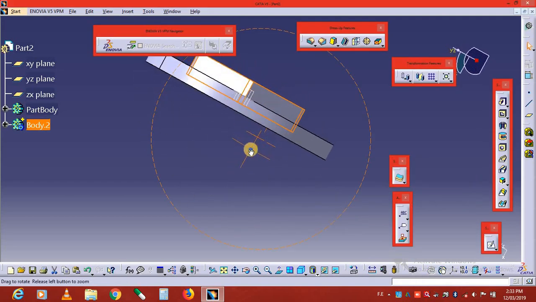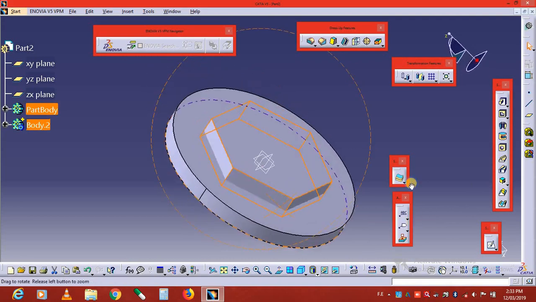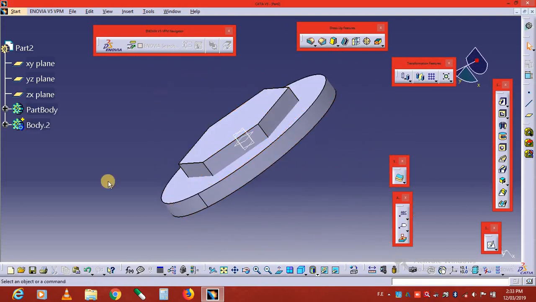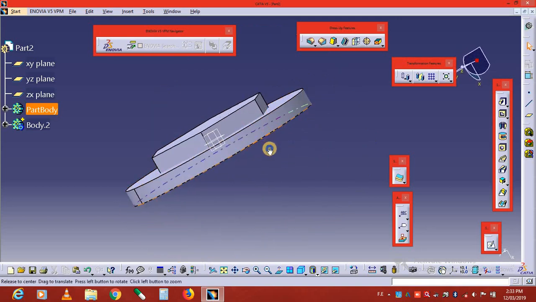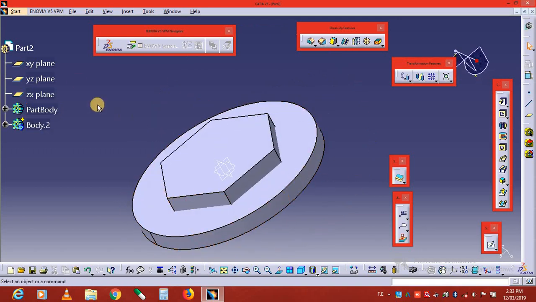This is our sketch. So see, this sketch we made. See, part body is the lower one, and this part is highlighted. See, part body and body 2.